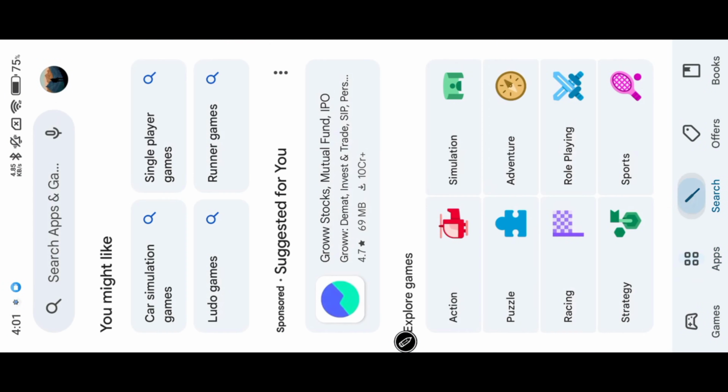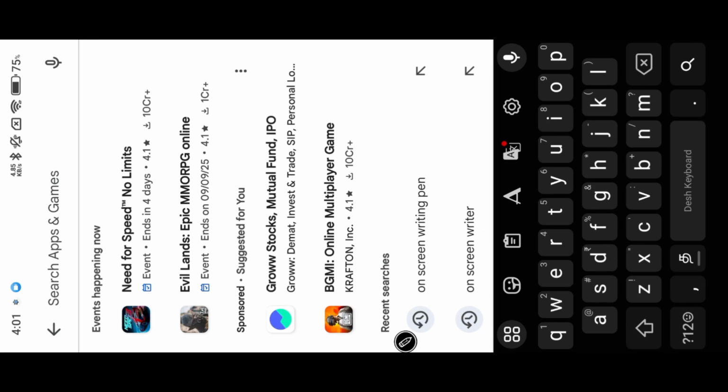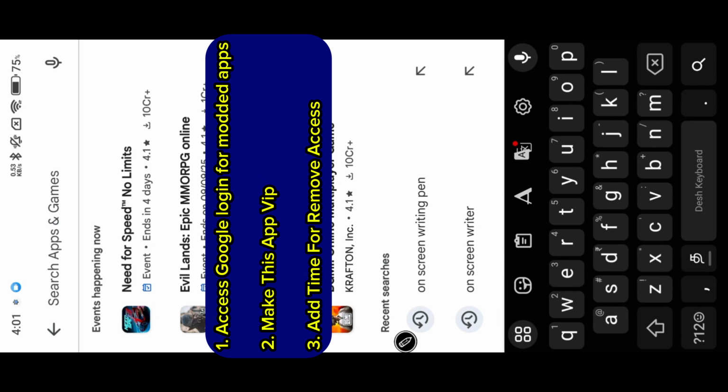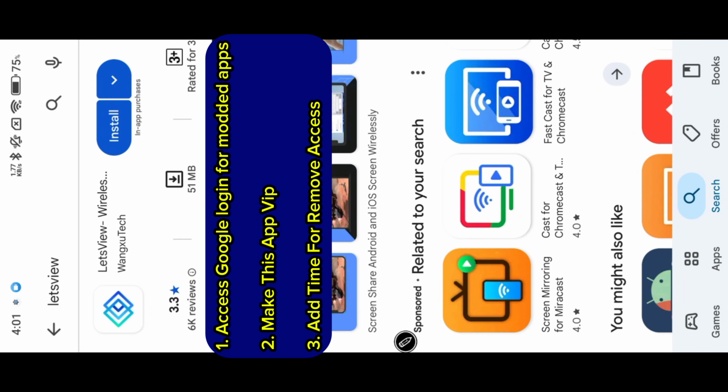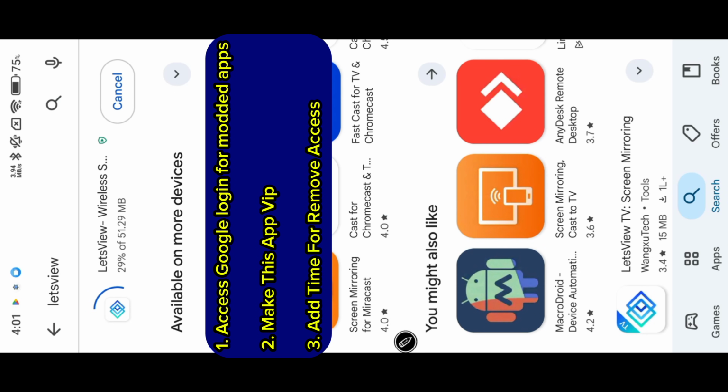Go to the Play Store and install the Let's View app. In this video, we mainly focus on three parts: you can log in using Google for mod apps, then make this app VIP, and add time into remote casting.